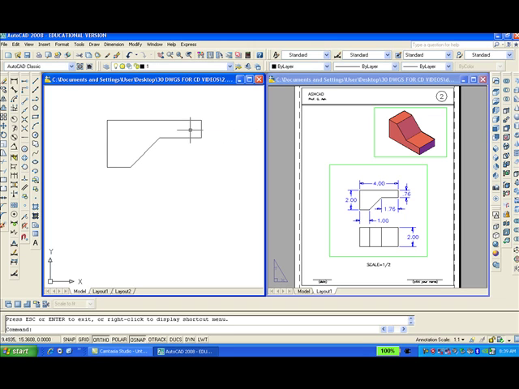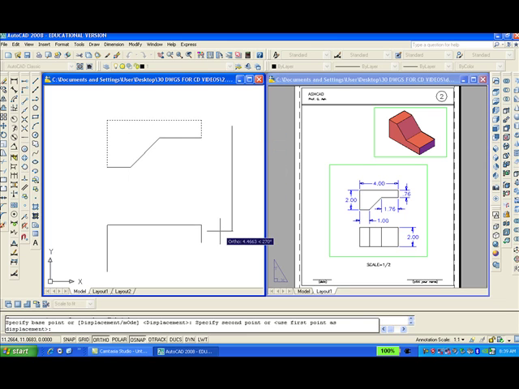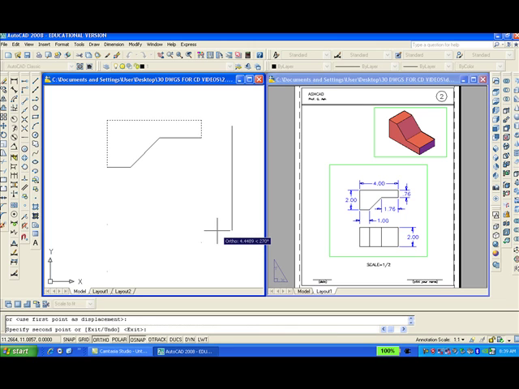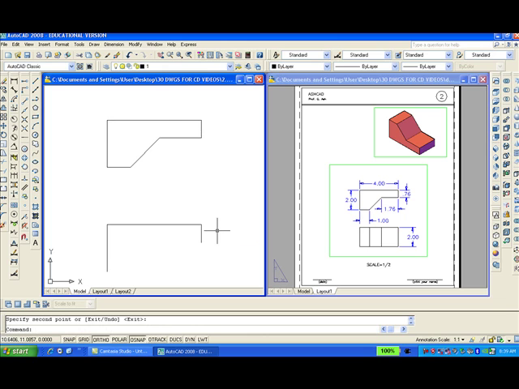Now I want to copy. I can type CO, enter, copy these lines, pick a point and drag them down, because I want to start working on the front view. And then just hit enter or the escape key.